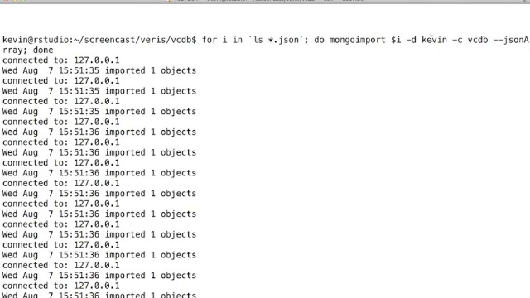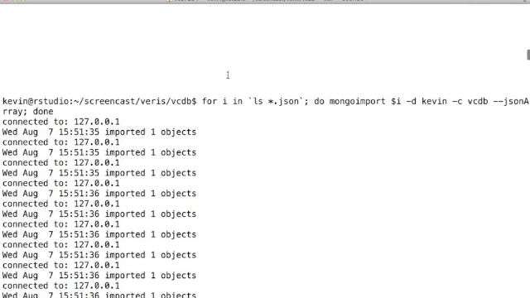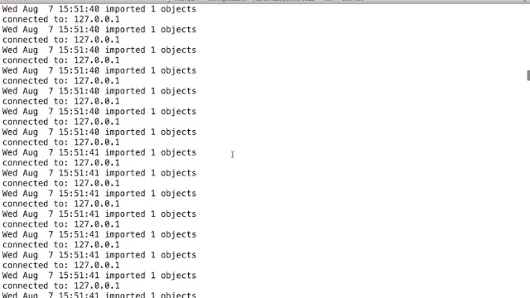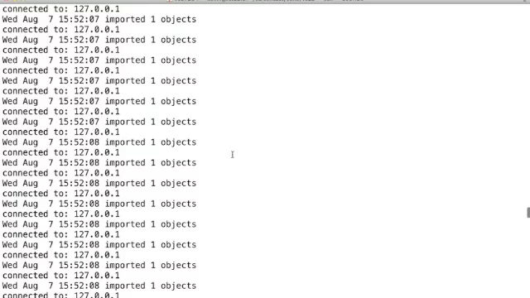I'm going to put this into a database called Kevin because I'm sharing the server with other people and I didn't want to put into a generically named database because somebody else might be using that. And then I have a collection called VCDB. So this is the command I used, and it started at 15:51 and 35 seconds, and to go through everything took almost a minute, just shy of a minute, to import all of those incidents into the database.